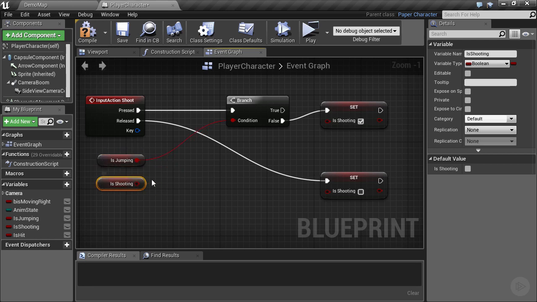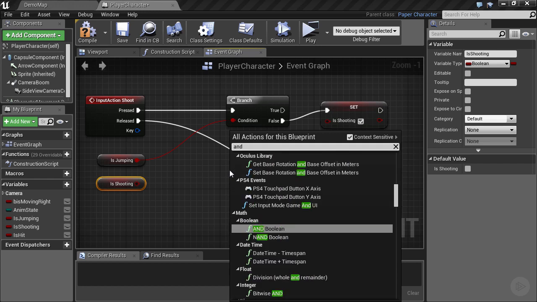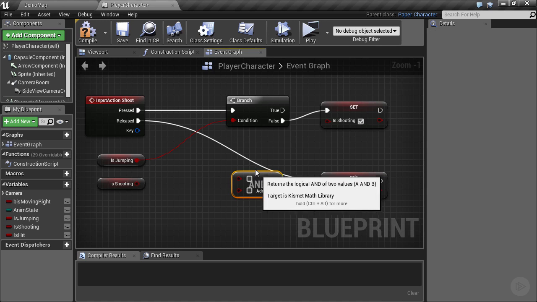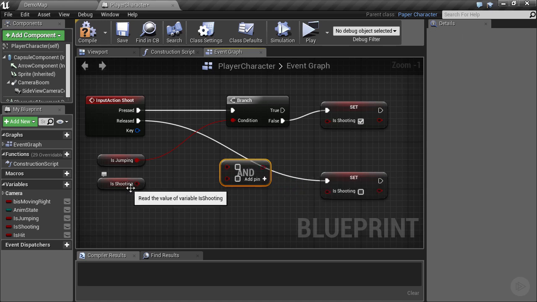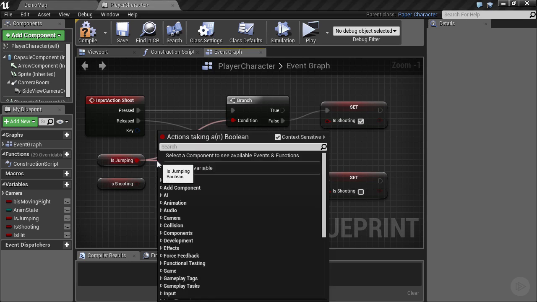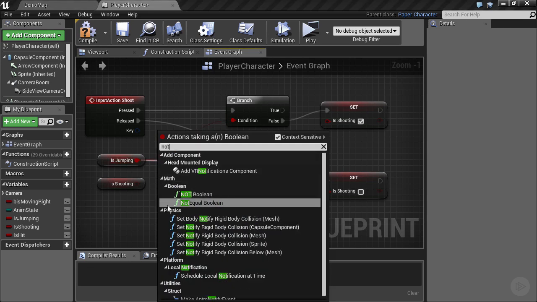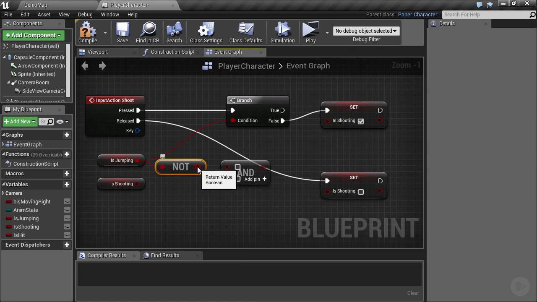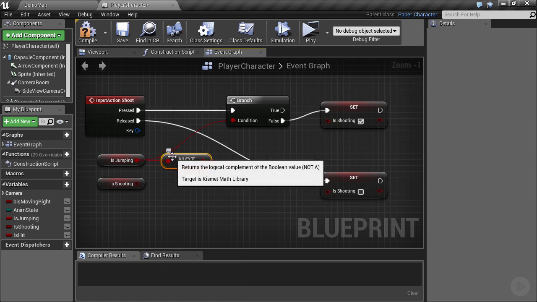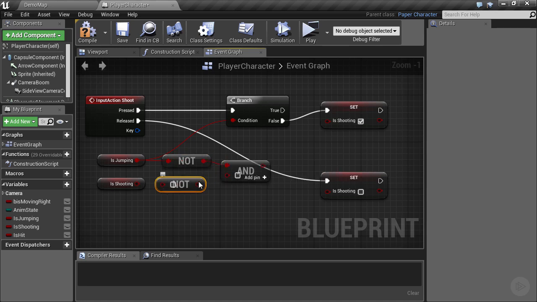So we're going to pair these booleans together. So our branch check uses a logic which couples them all together. So we'll do an AND boolean, but we want this to be when they're both false. So if jumping, we'll right click off of this and do a not. If not jumping, and I'll just copy C, copy V this for another not, and also is not shooting.